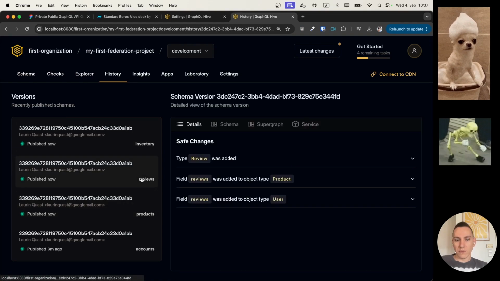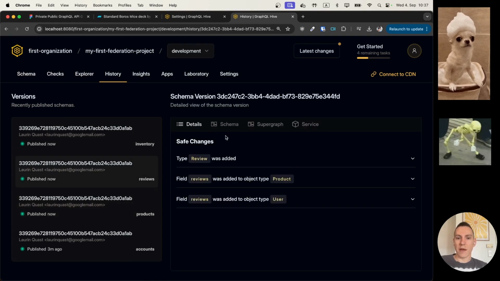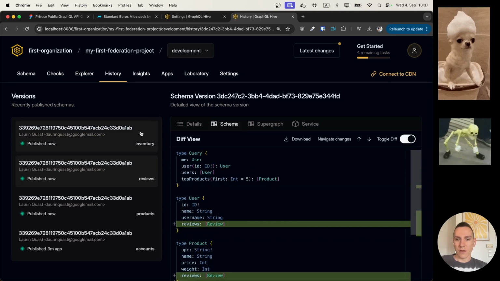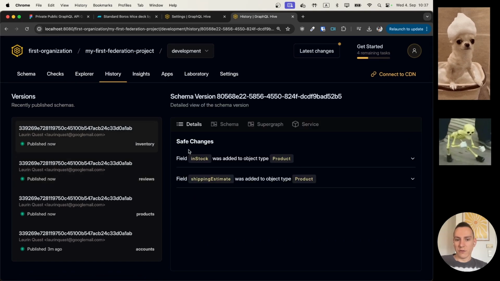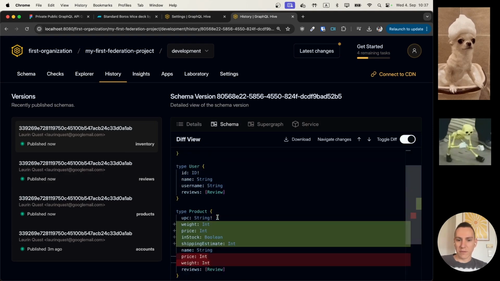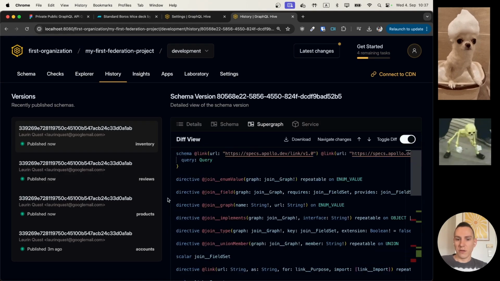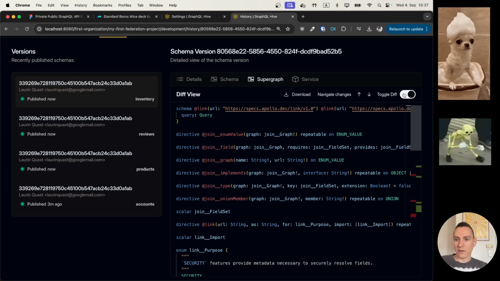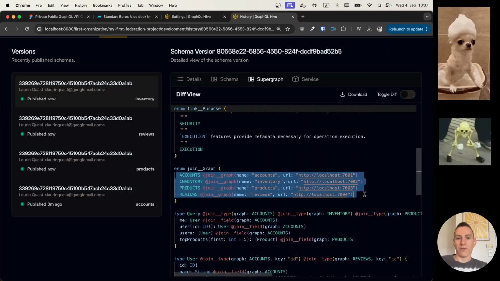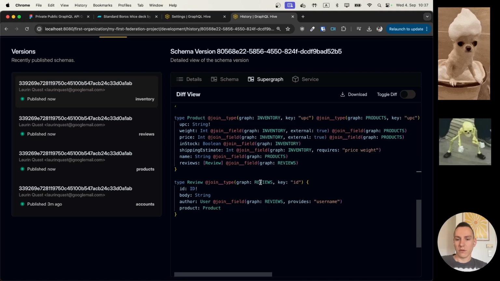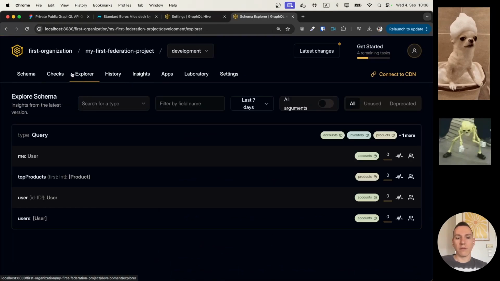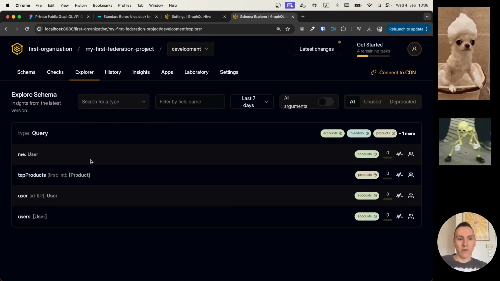One with the reviews, and again we see new types have been added, the GraphQL schema has been changed, and then on the last version more fields have been added, the GraphQL schema has been changed an additional time, and now if we look at the full supergraph, we can see that we now have 4 services in there. Cool. So now again, if we go to the Explorer, we should see some more fields.